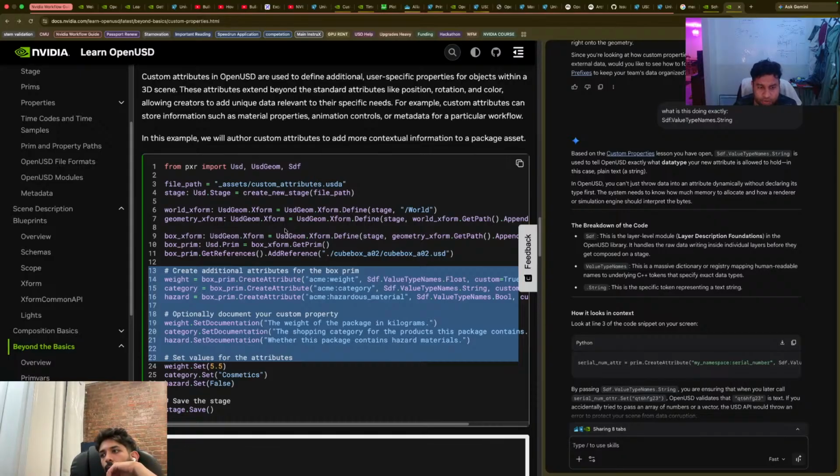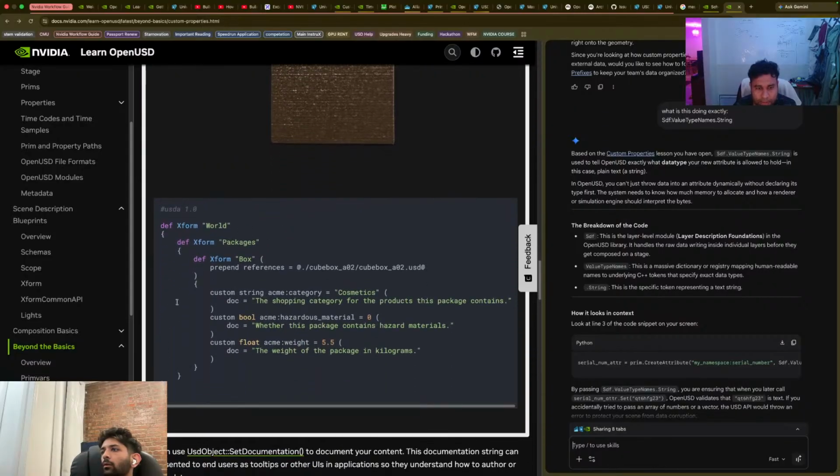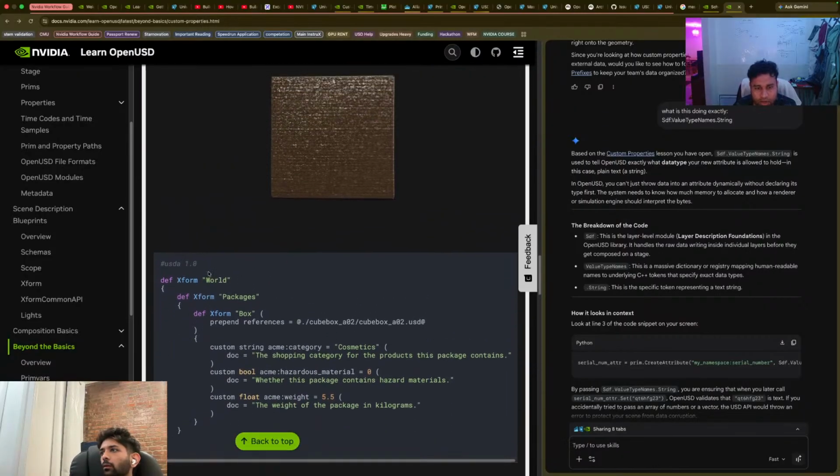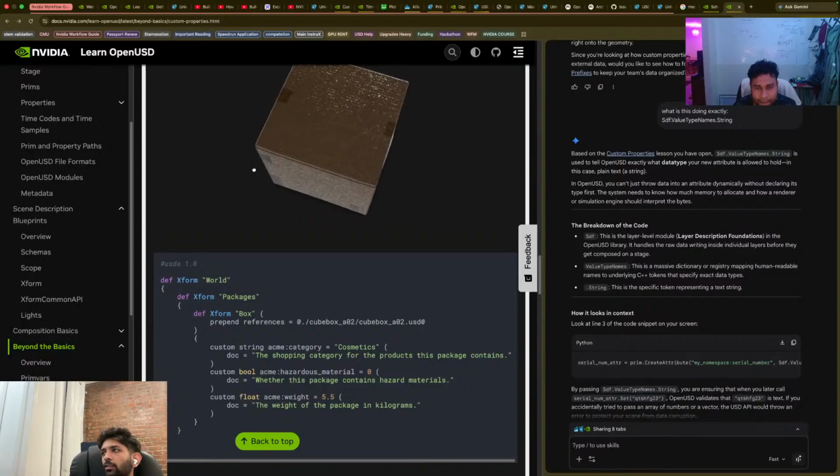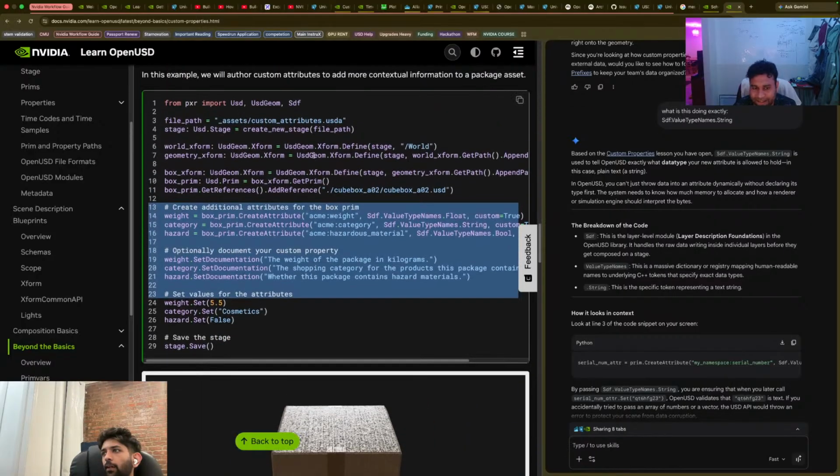Now moving on to line 24, we are going to set the values of these attributes. The values are going to be 5.5, cosmetics, and false. And then we're going to save it. So once we save it, this is going to be the output that we see. It's a typical Amazon box with some kind of barcode label over here. This is just the output because we are referencing this file over here.